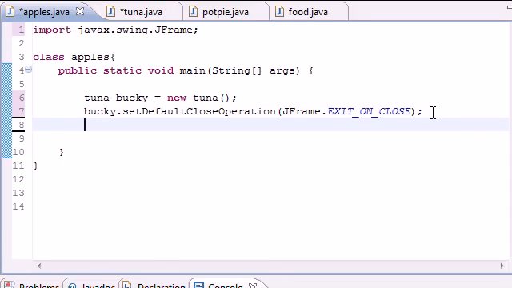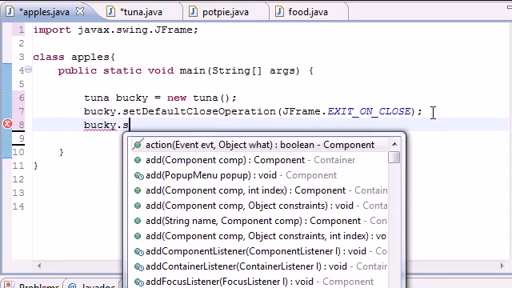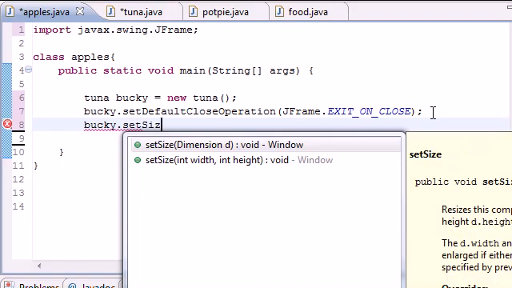Alright, just checking. Now what we need to do is set a size for that object or window. So again, put Bucky.set size.